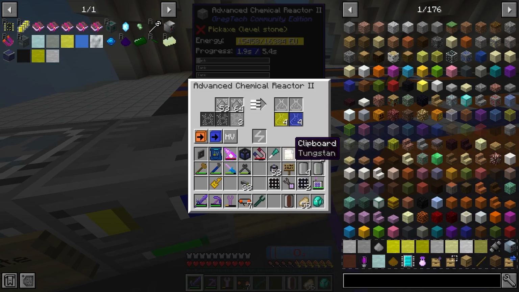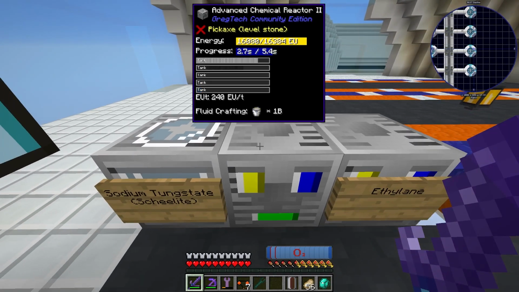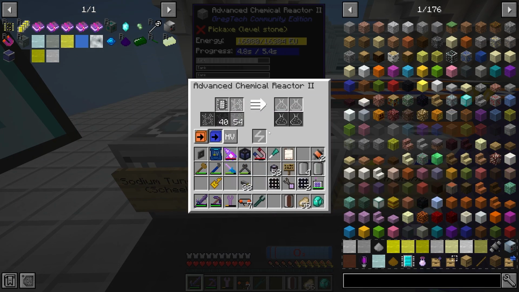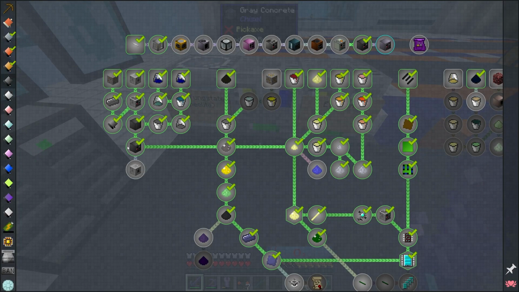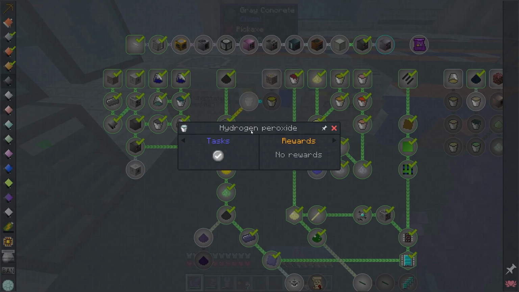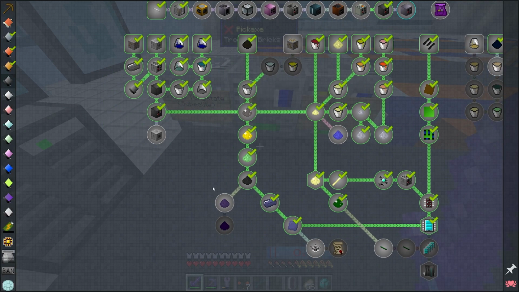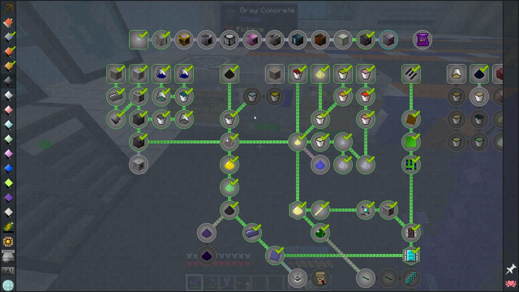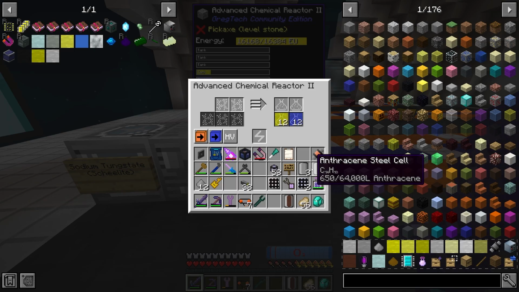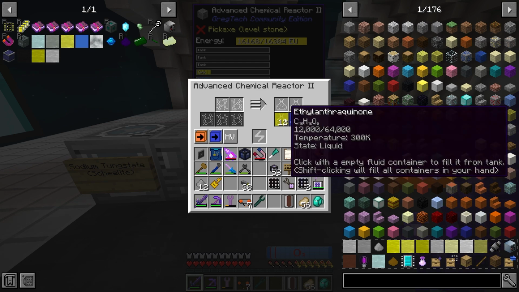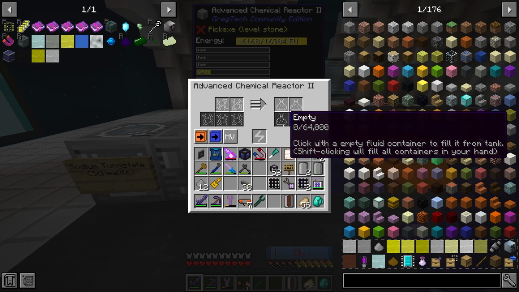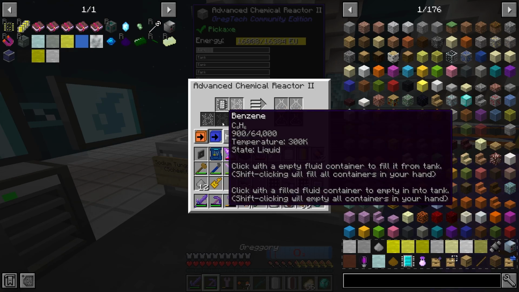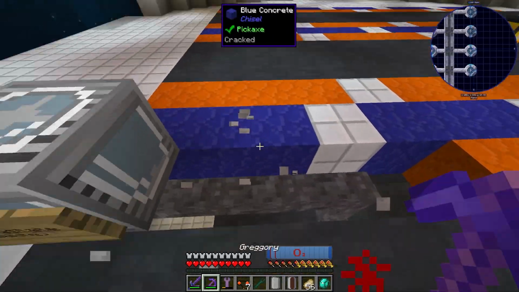So I'm going to let this go, get through the backlog here, and then I'll bring you back and we'll make the hydrogen peroxide and set up the scheelite portion of the tungsten line. Okay. 12 buckets of that, which is pretty nice. And the rest of this can just go.